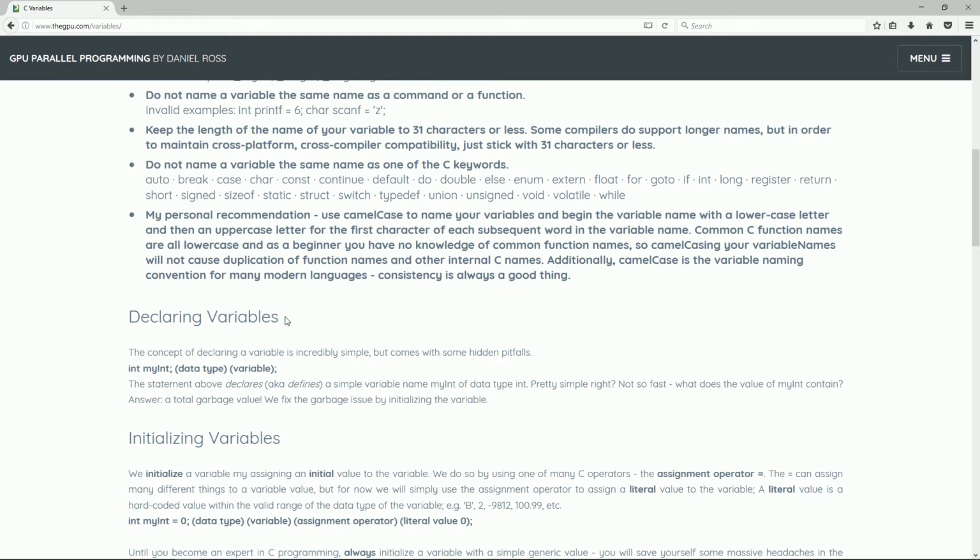So let's talk about declaring variables. Now, the concept of declaring a variable is incredibly simple, but comes with some hidden pitfalls. So you basically have a data type and a variable name followed by a semicolon. That is all there is to declaring a variable. So the statement above declares, also known as defines, a simple variable named myInt of data type int. That's pretty simple, right? Now, not so fast. What does the value of myInt contain?